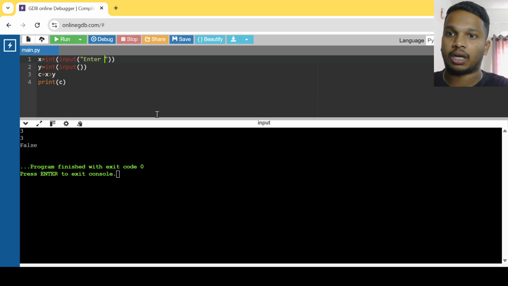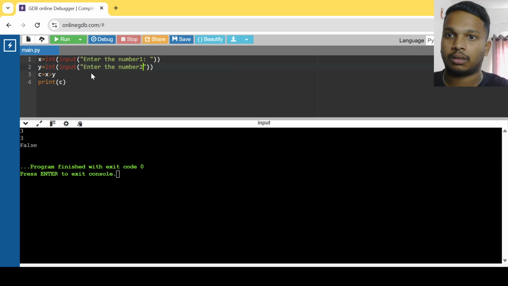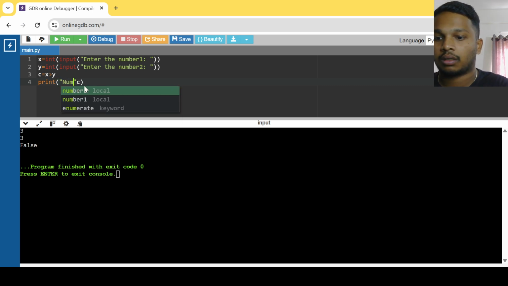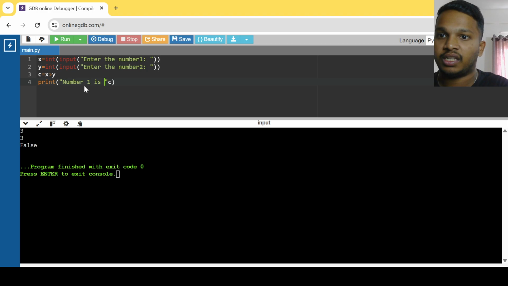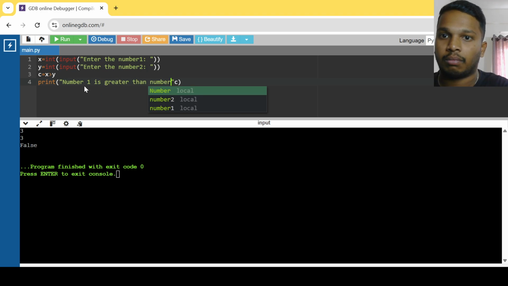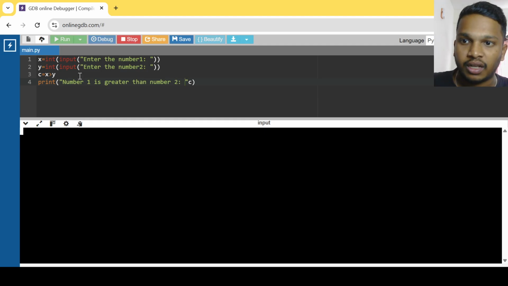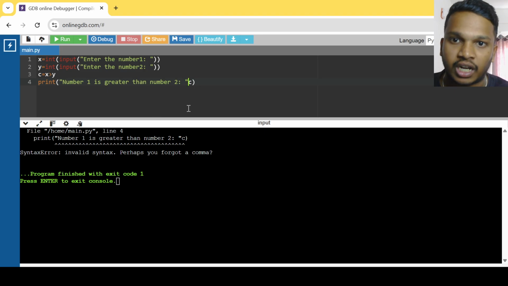But to make it user understandable, or more beautiful, let's improve the program. Enter the number 1. Next, in the second row, enter the number 2. Next, in the result, number 1 is greater than number 2. Now let's see how beautiful it looks. First we are asking, so what happened? Here we should keep a comma.